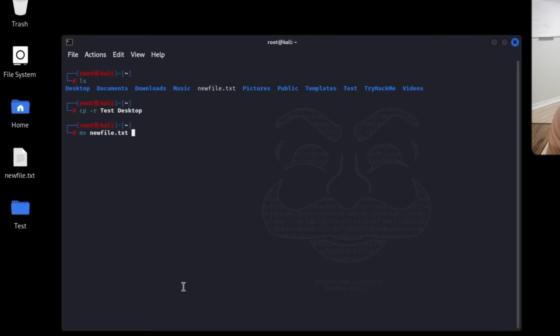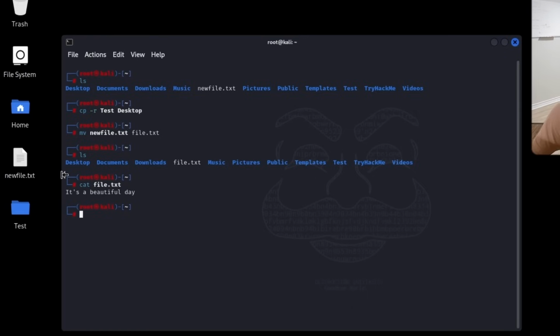Let's say we want to rename the new file.txt. Maybe it's too long for us. We just want to call it file.txt. So we'll just type out file.txt, do an ls, and we'll see that it's now file.txt. If we want to cat that out, we see cat file.txt. It's a beautiful day. All it did was rename the file.